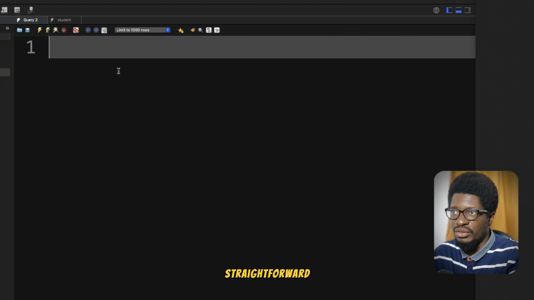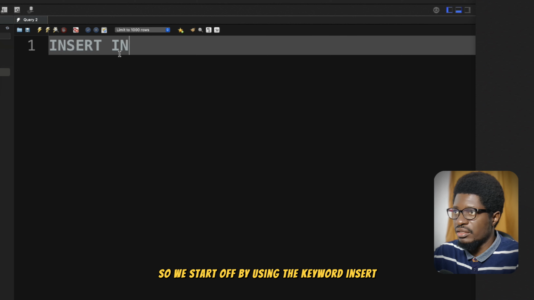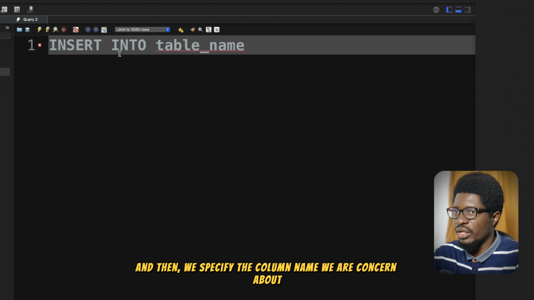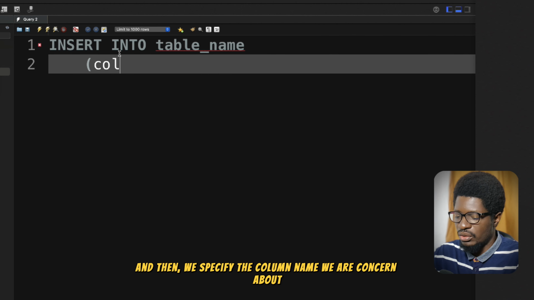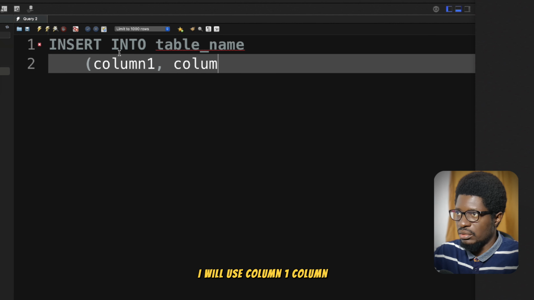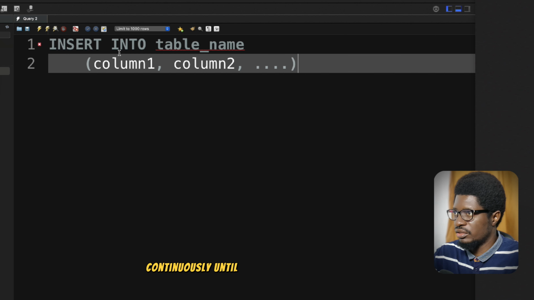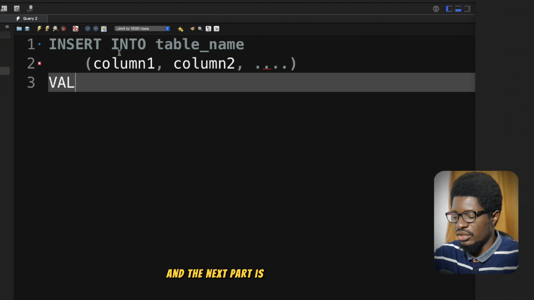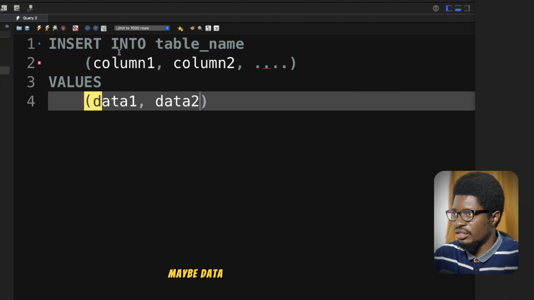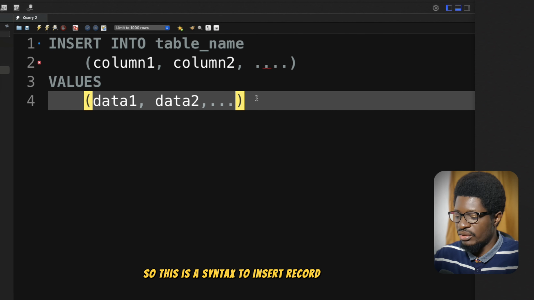Pretty simple and straightforward. We start off by using the keyword insert into, followed by the table name we want our data to go to. Then we specify the column names that we are concerned about, because it's possible that you don't want to insert into all the columns in the table. So you specify column 1, column 2, and so on until you've captured all the columns. The next part is to specify the values that you want to insert: data 1, data 2, and so on. This is the syntax to insert a record into the database.